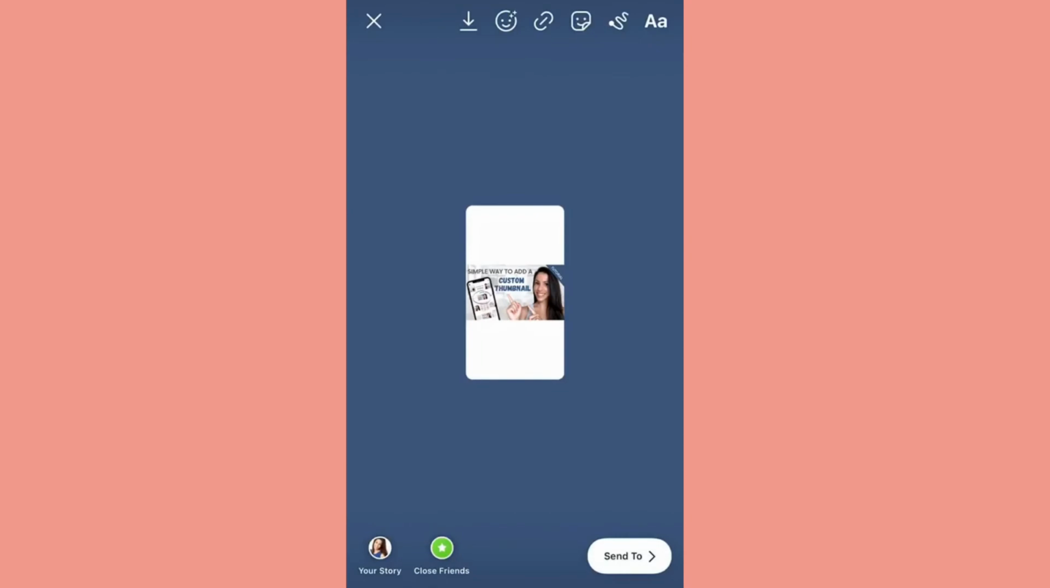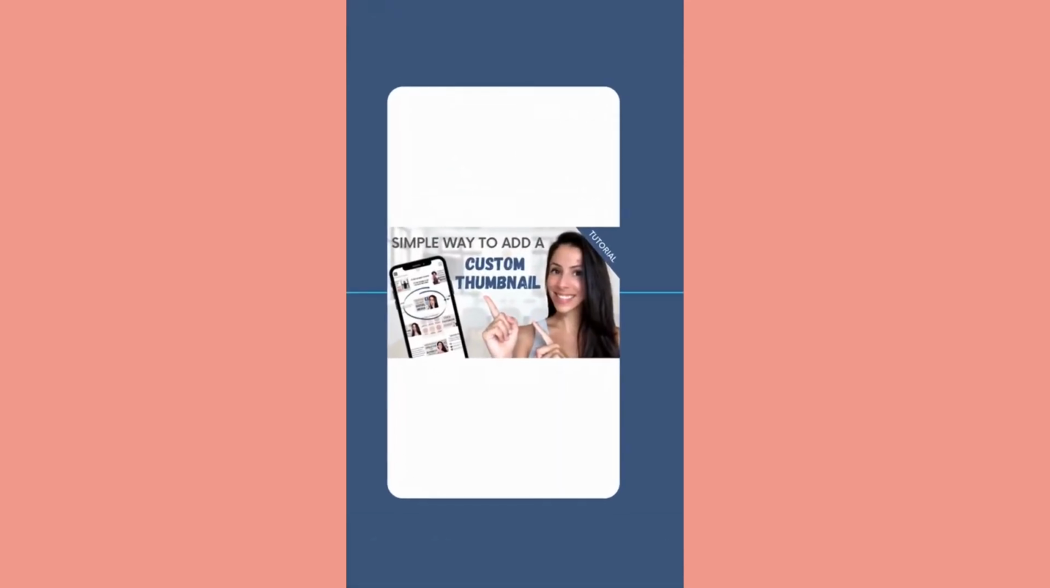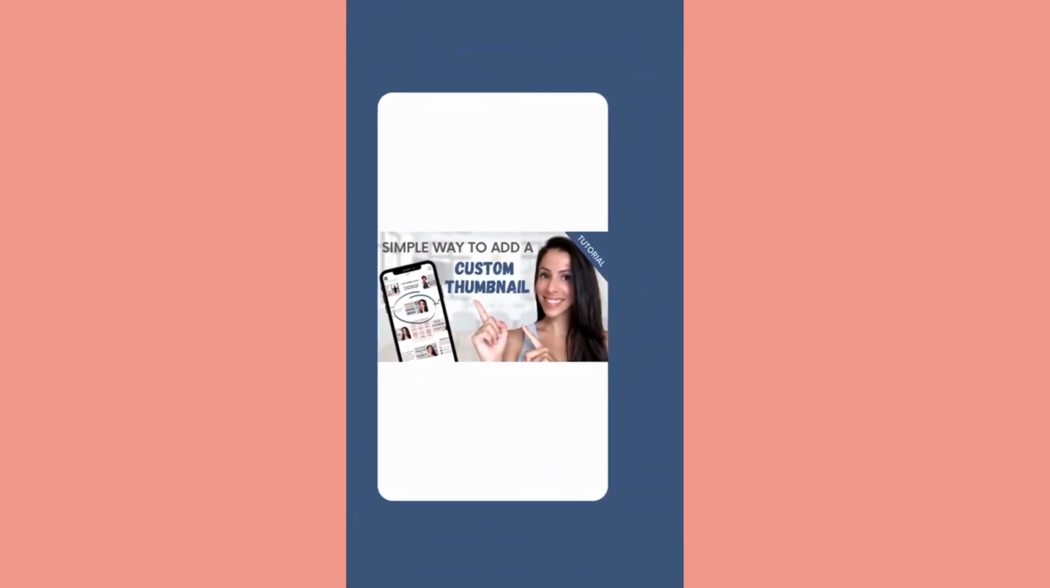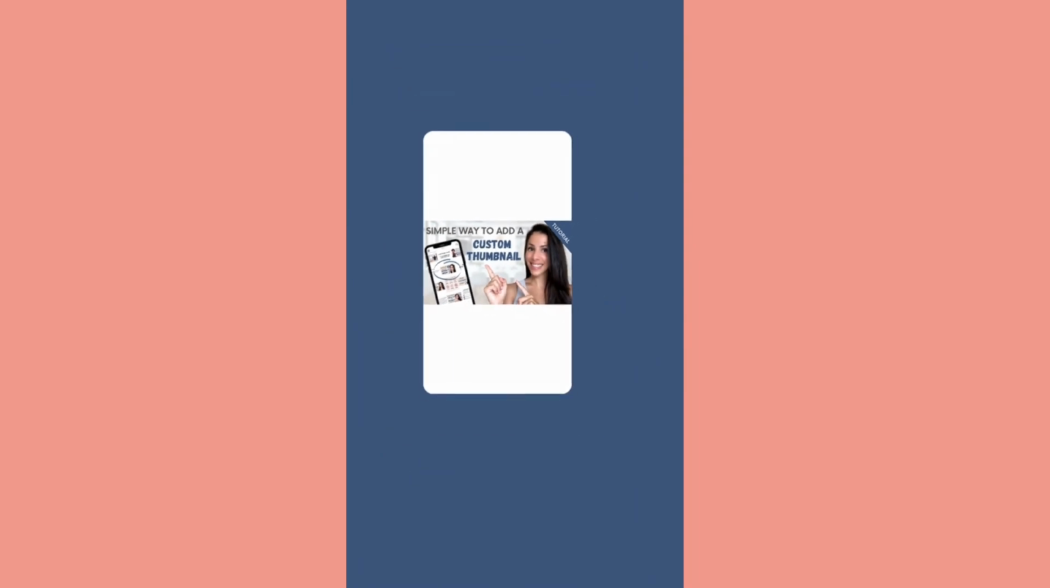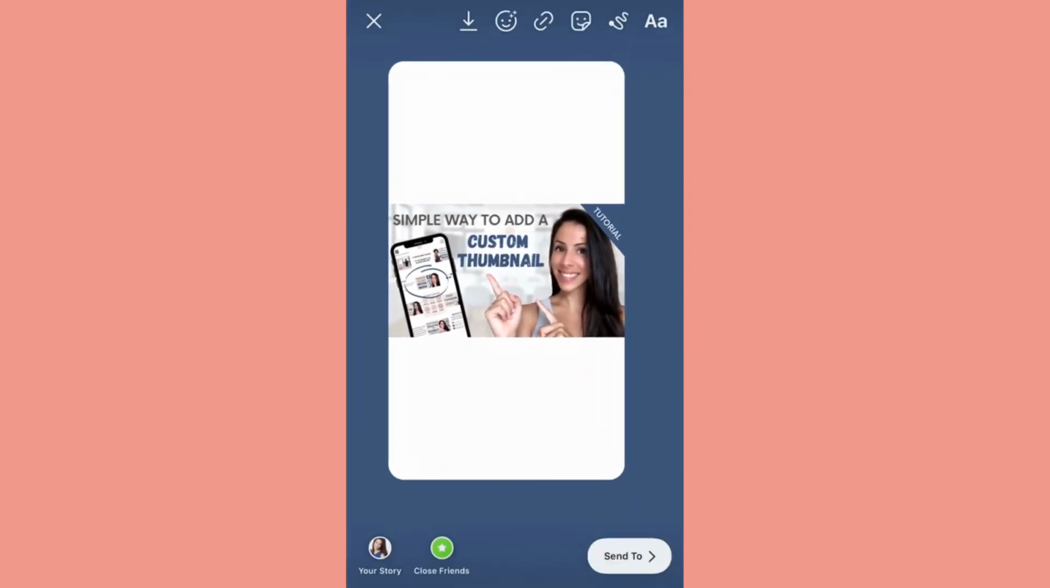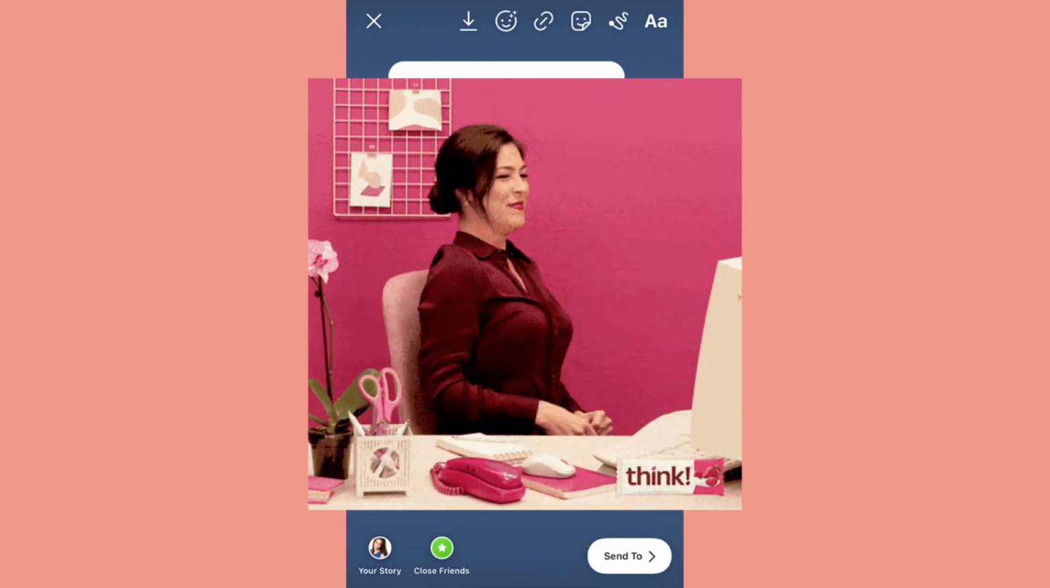So if you want to make it bigger or smaller, you just take your two fingers and you stretch it. And as you're holding it down with two fingers, you can also move it around. So you can make it smaller or bigger. And there you go. And then at this point, you can add any text or anything you want. But essentially, that is how you can change the background color on Instagram stories.